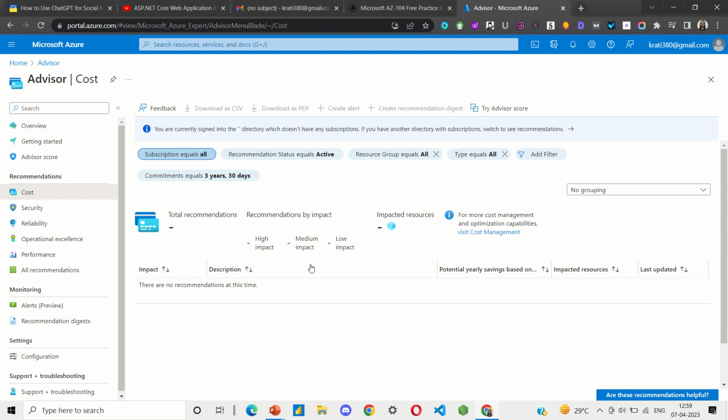Here you will get the total recommendations, the recommendations by impact, and your impacted resources. Currently I have no instances, so it is not going to show me any recommendations because I have no instances for any kind of services as of now. But in case you have some resources which are currently not in use, suppose you have an application which is not in use, it is going to give you the suggestion that this amount of VMs and storage is not in use. So you can just stop those instances. This is how it is going to help you.